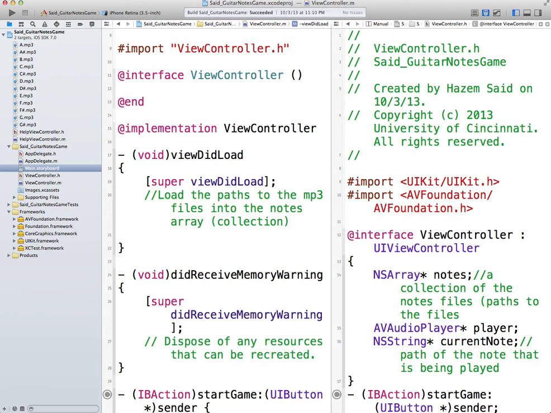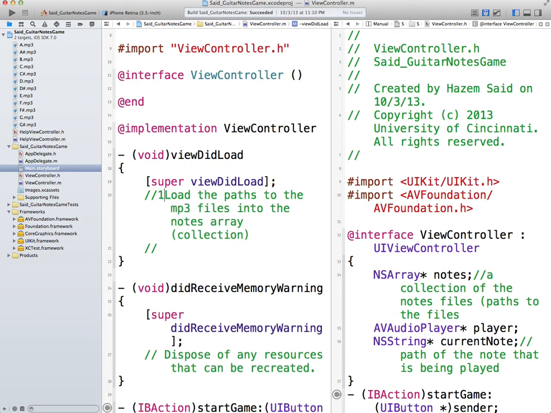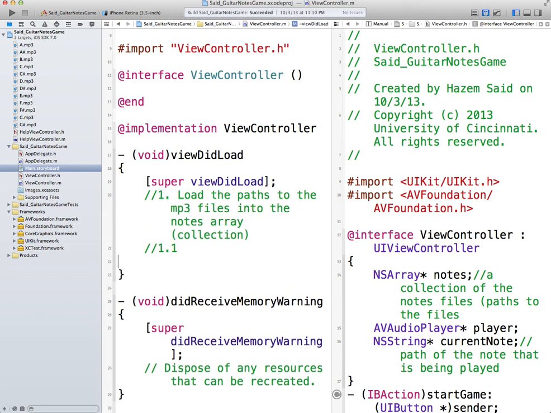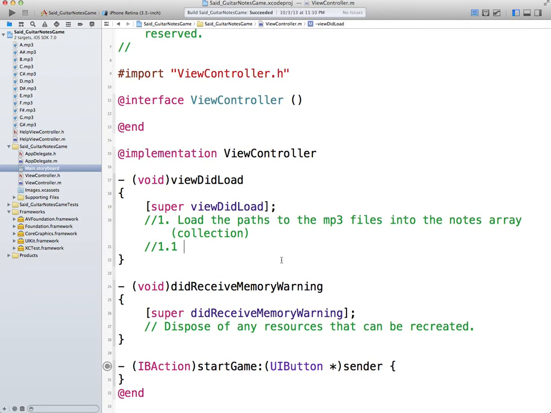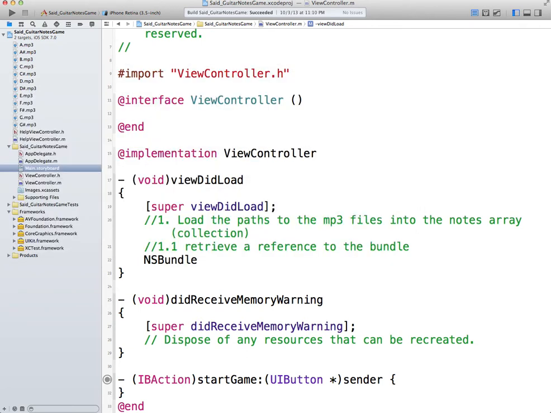And we have done this before multiple times now, loading content of file. And to do this, we need to create the array, and we need to load the path of resources into the array. So the first thing is, if I make this number 1, I can say this is step 1, and I'm just going to make some room here. The first step is to retrieve a reference to the bundle, the app bundle. This is NSBundle. I'm going to call it bundle equal, and then send the message to NSBundle and say give me a reference to the main bundle.